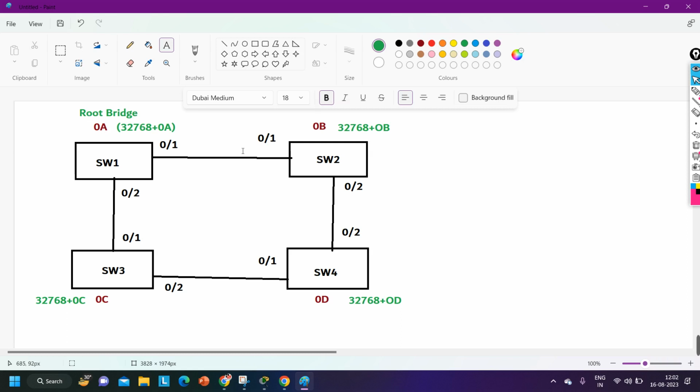Once switch 1 becomes root bridge, all ports of switch 1 will become what? DP, because it will send superior BPDU, the best BPDU. In this BPDU which switch 1 will send, root bridge ID and sender bridge ID will be the same. After that, it will forward the BPDU message to switch 2, as well as to switch 3. So these two ports which will receive superior BPDU will become what? RP. So this port will become RP. And this port is also receiving superior BPDU, so this port will become RP.